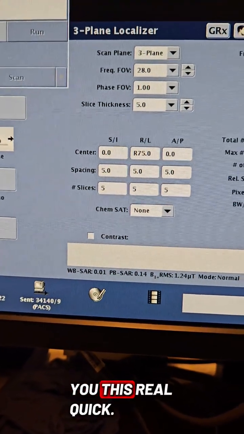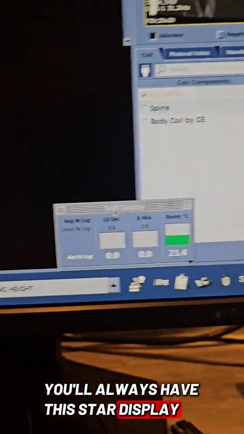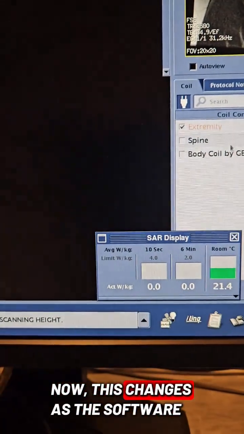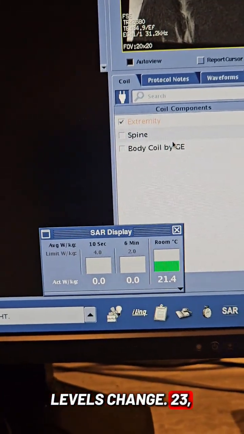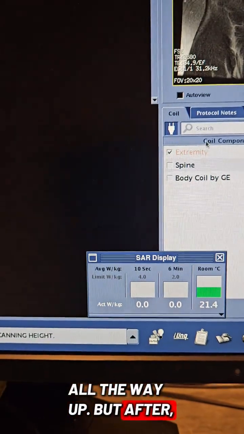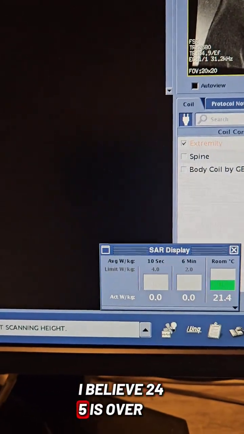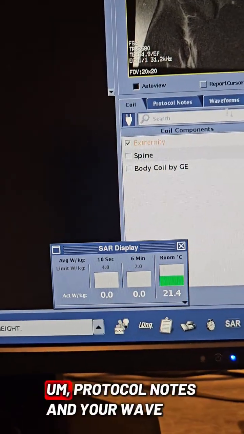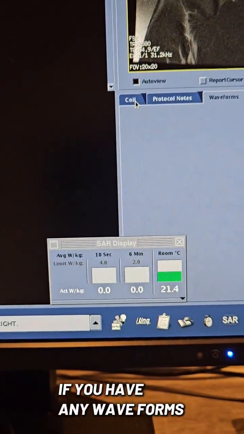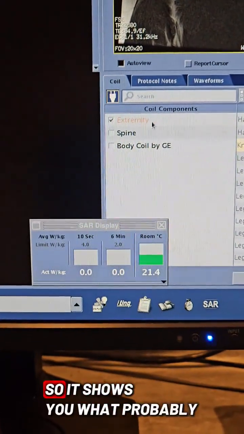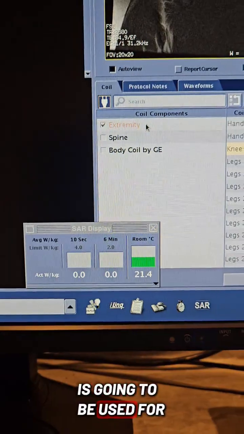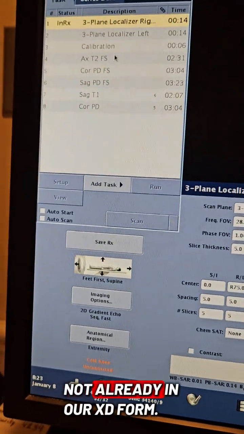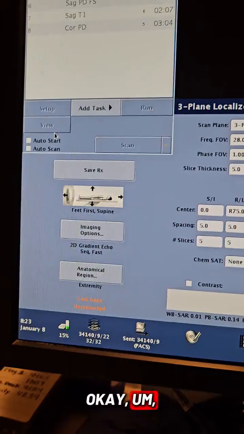I just want to show you this real quick. You'll always have this SAR display right here, but you can move it wherever you want. You always have your coils over here. This changes as the software levels change, 23, 24, 25, all the way up, but after, I believe, 24.5, it's over here. You've got your currently connected coil, protocol notes, and your waveforms, if you have any waveforms checked, as we showed earlier. It shows you what is probably going to be used for the protocols it was set up for. You can hit apply all, and it applies to everything that is not already in our XD form. This is kind of how it looks.